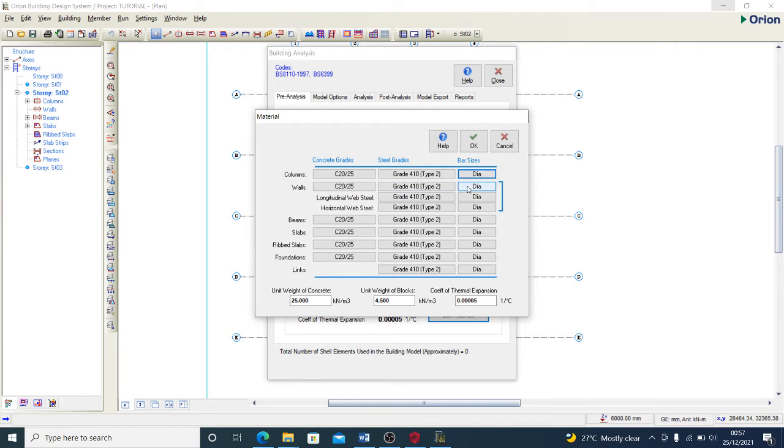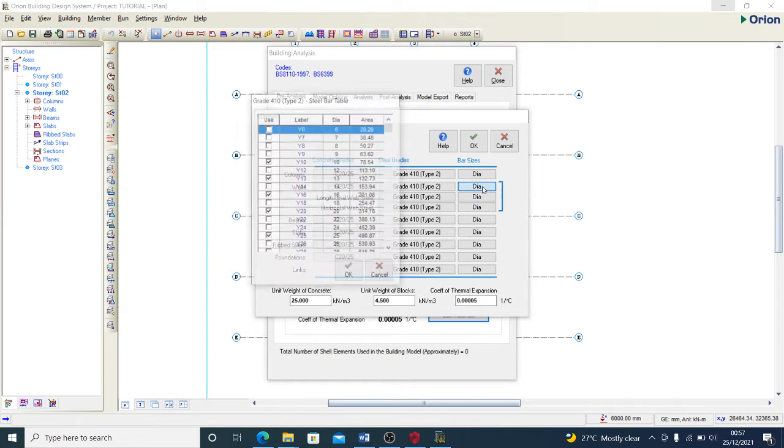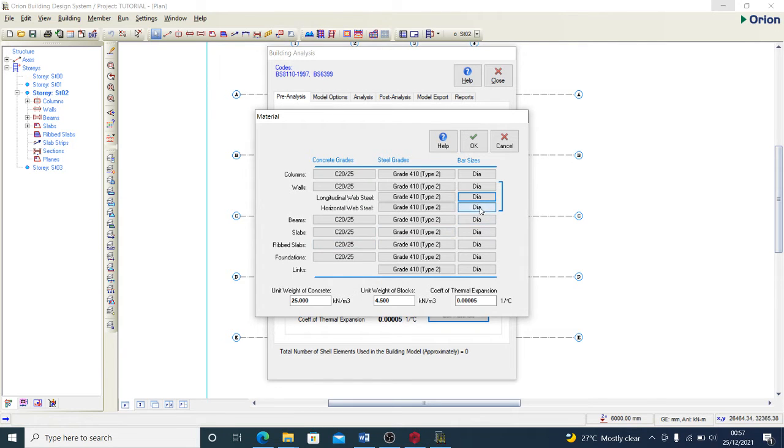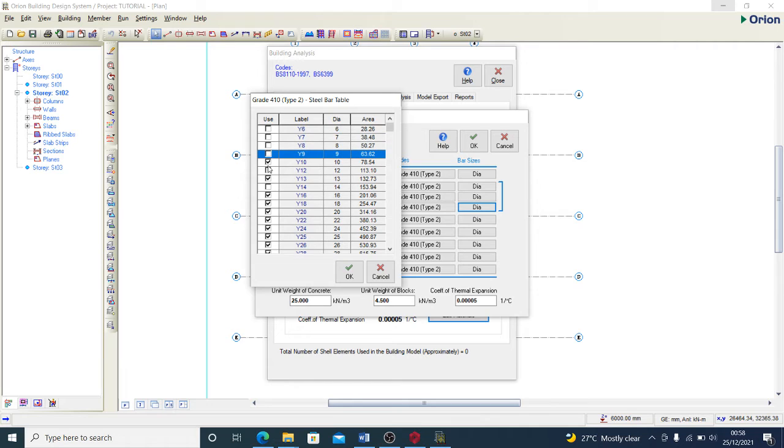For my walls, because I don't have walls, I may not really bother, so for walls you can just maintain Y10, Y12. I think that should be cool. And for the web also, you can maintain your Y10 and Y12, that should just be all. For the horizontal web, we don't need all of these. Just stick to the ones that are necessary and get rid of the others so that they don't give you issues over time.